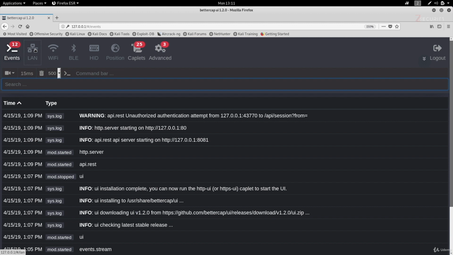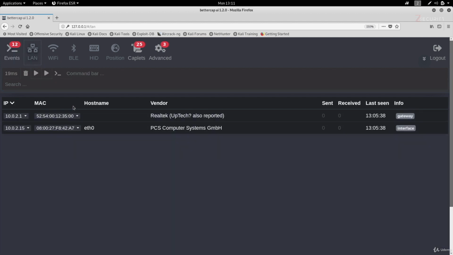The next useful page would be the LAN page right here, which will show you all the devices connected to the network. This is similar to when we used to do net.show. As you can see right now, we only have the router, which is at 10.0.2.1, and my current computer, which is 10.0.2.15. This is Kali.